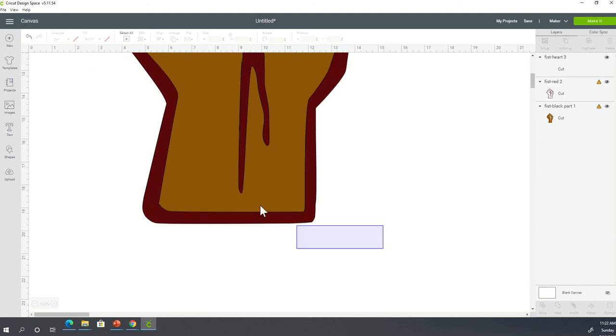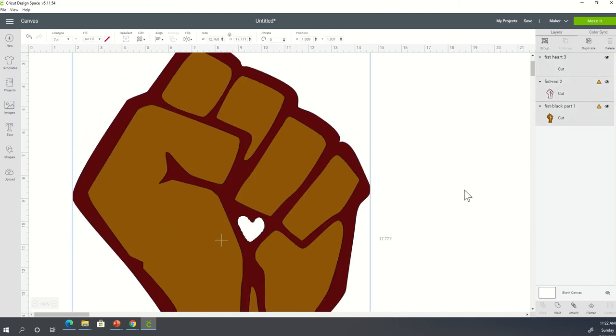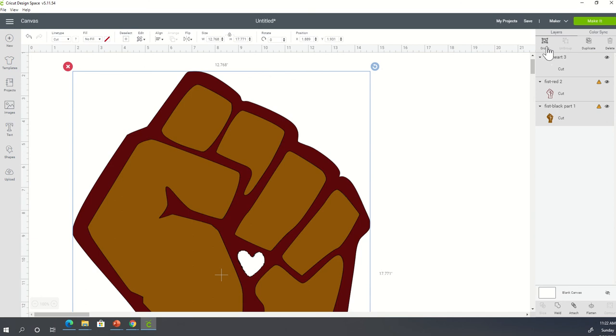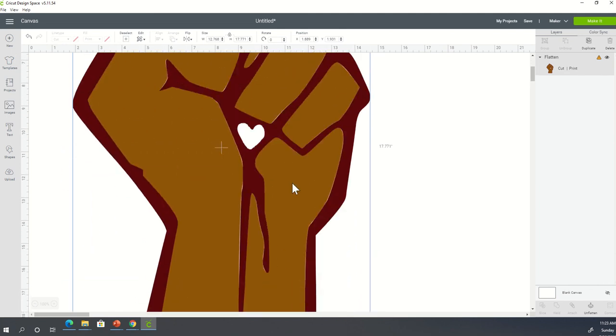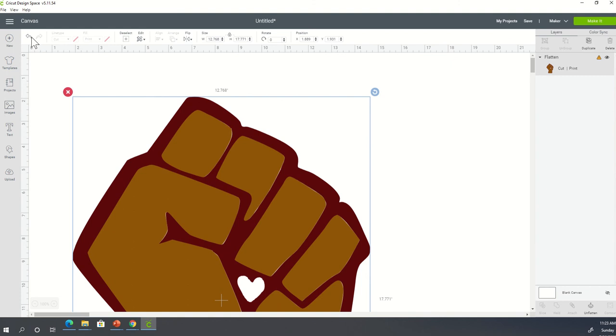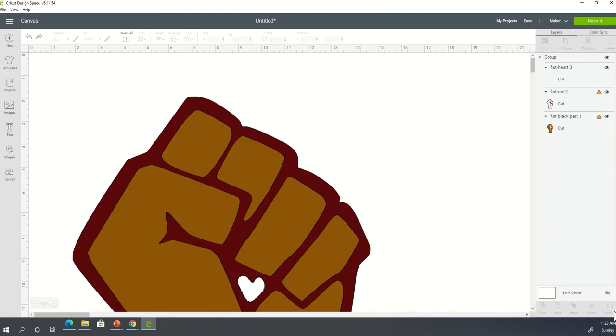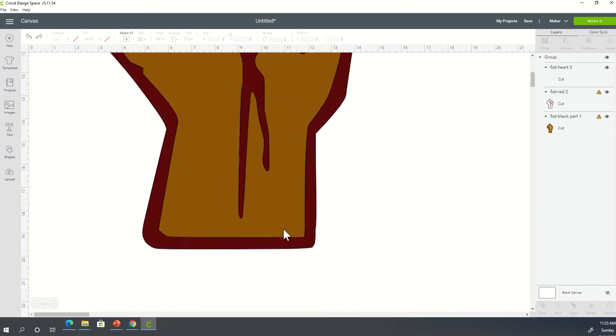And so now all you have to do is just make sure that you group it and then flatten here on the bottom right side. Group and flatten. Okay. And that's if you want to use it as a print and cut with changing colors. If not, then I'm going to undo it and you just don't flatten. You would only group it. All right, but it's going to give you the option to have multiple colors.